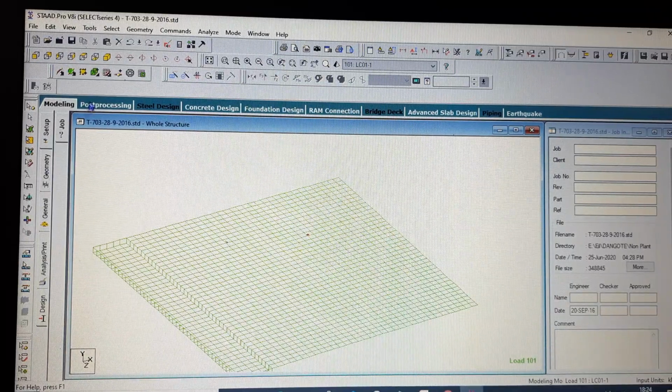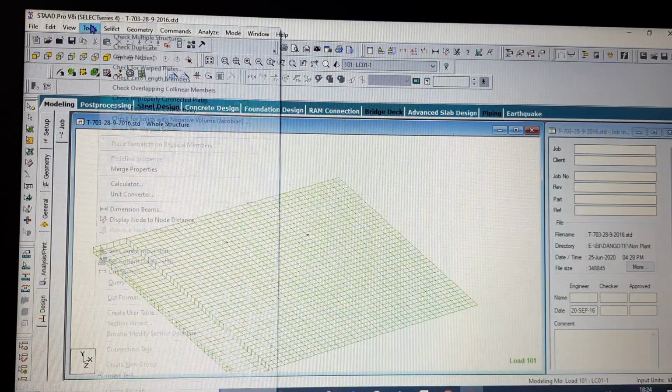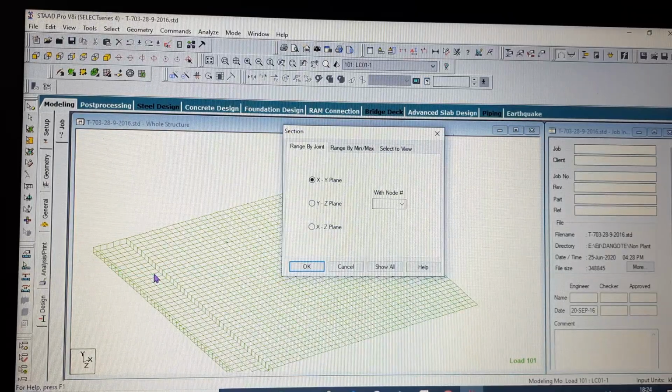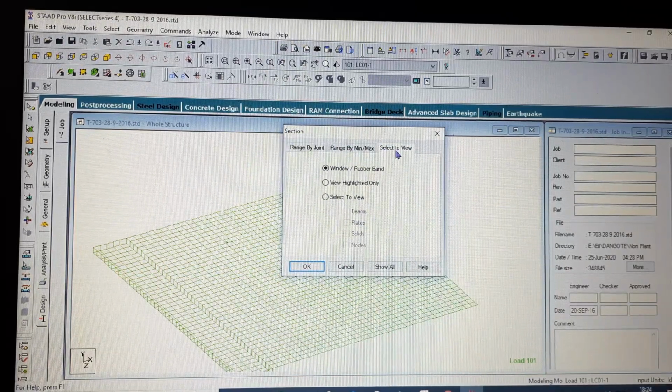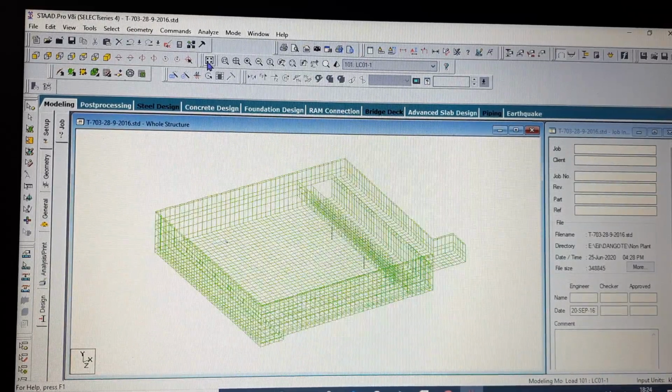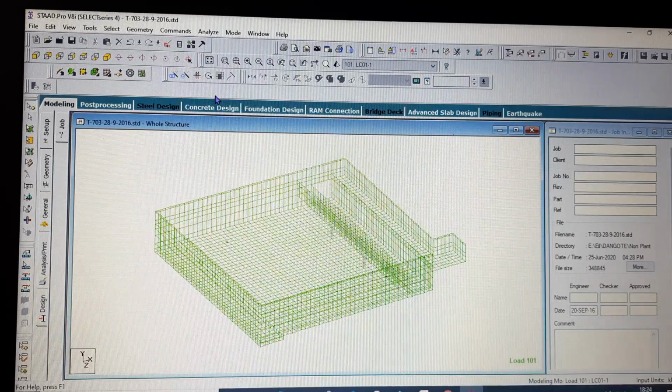Hello friends, so that was the functionality of your cut section. There is also a data select to view, that I will explain while I will be modeling a structure, otherwise it will not be very understandable to you.